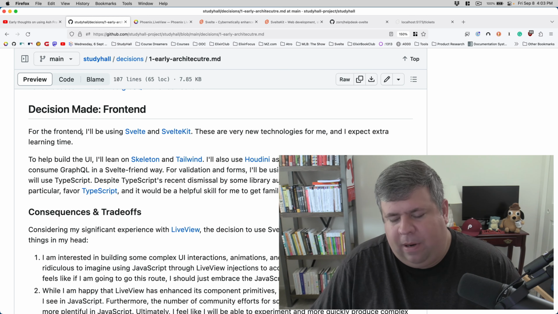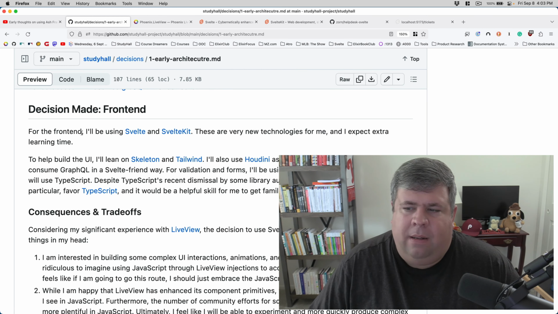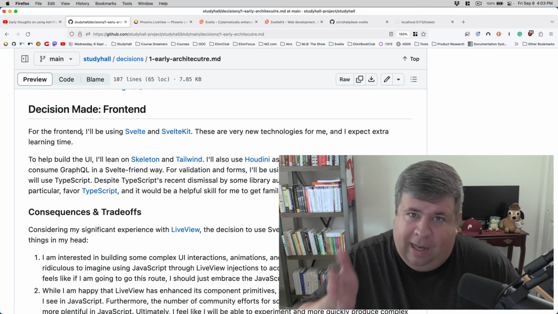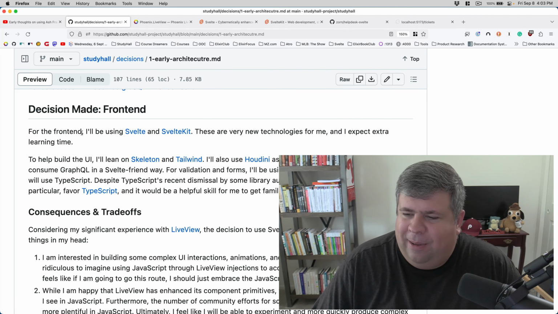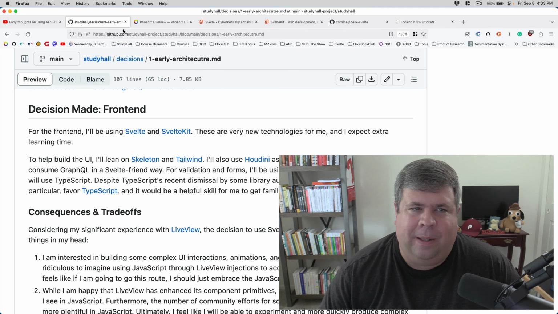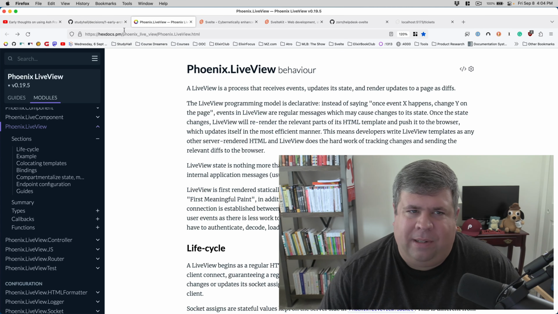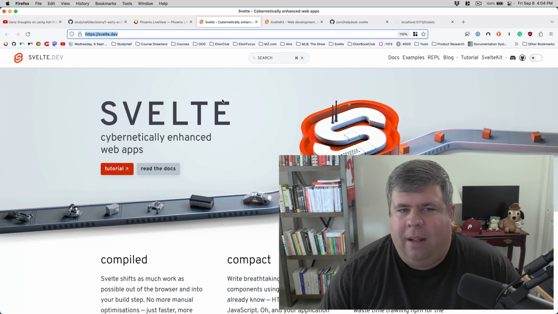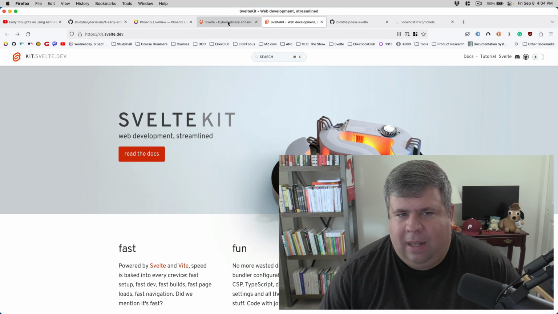However, for this upcoming project, I am considering Svelte. Well, I've chosen Svelte. It's a decision. It's made. It's committed. It's in the repo. So what is Svelte and SvelteKit? LiveView is here in case you're interested. You can go to the Phoenix Framework website and see some YouTube videos, but documentation about LiveView is right here.